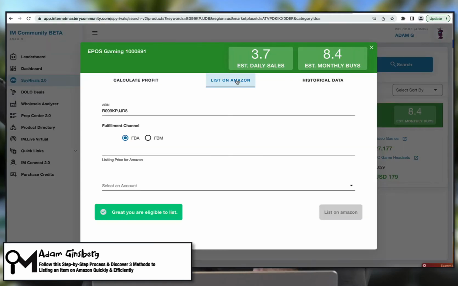So let's go ahead and click on that List on Amazon tab and see what happens. There's two important aspects to this section. Number one, it says you are eligible to list. So right here in Spy Rivals 2.0, when we are doing our product sourcing at a very high level, we know whether or not we can list the item. When you are using Spy Rivals 2.0 or Spy Rivals X, you no longer have to list the item first to determine whether or not you can sell it.